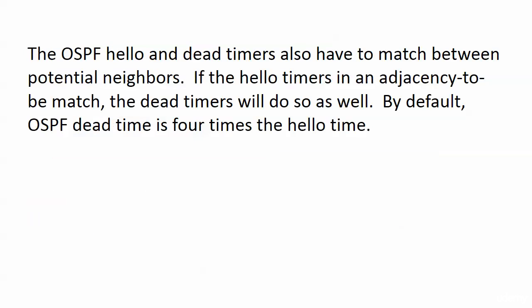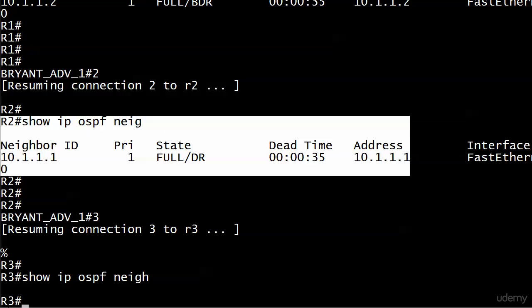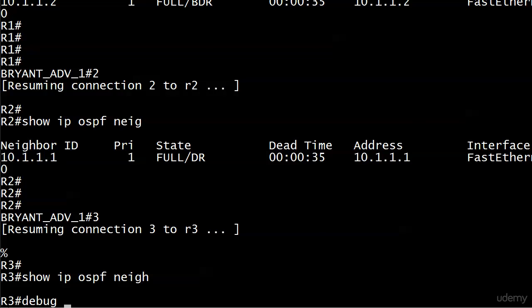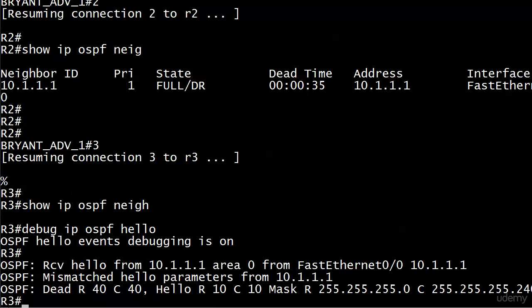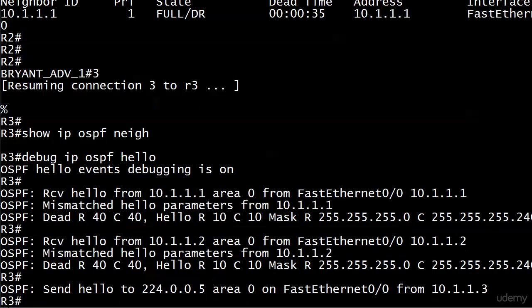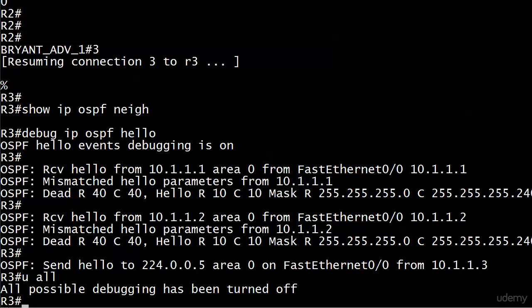Well, a great command to run here to see exactly what's going on is a debug. It's debug ip ospf hello. And I love the output of this command, and we'll see why in just a moment. Since we're on a broadcast network, it's not going to take very long for messages to show up, because hellos are being sent and received every 10 seconds. So, now here we go.